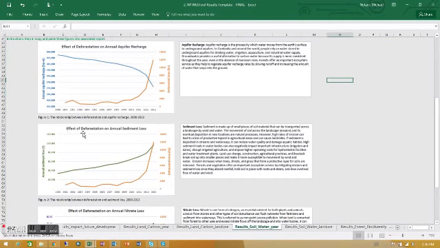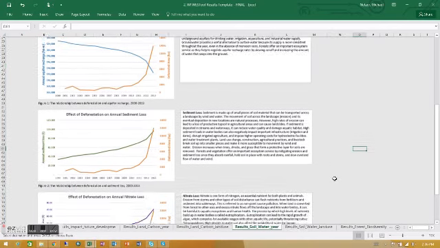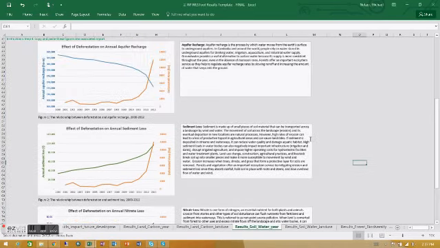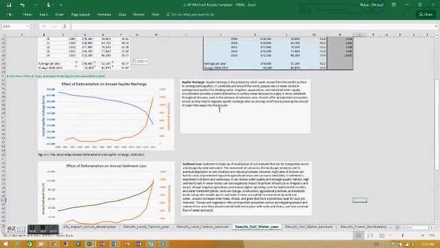As deforestation goes up, the orange line, annual sediment rates also increase as forests are converted into croplands or plantations. And similarly, the effects of deforestation on annual nitrate loss. Okay, so now we can see those results for each of these three different categories: nitrate, sediment, and aquifer recharge. And within this template, it gives you some handy little explanations of what all of this means.